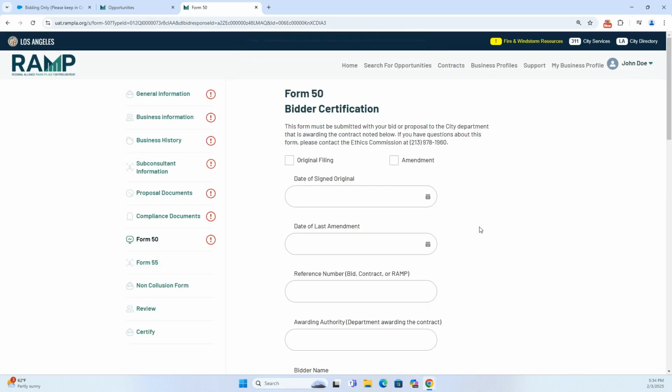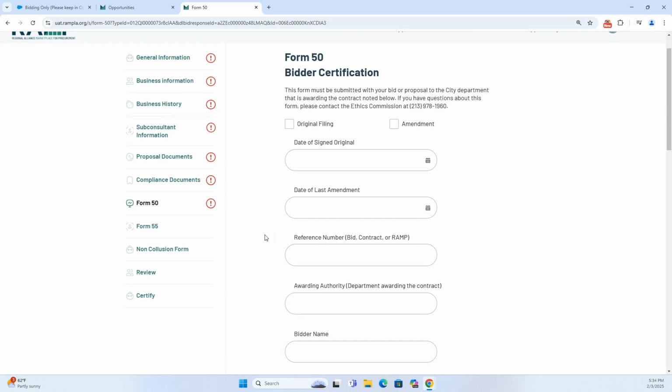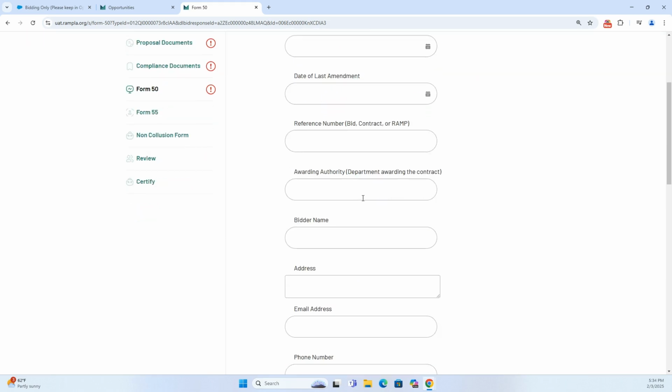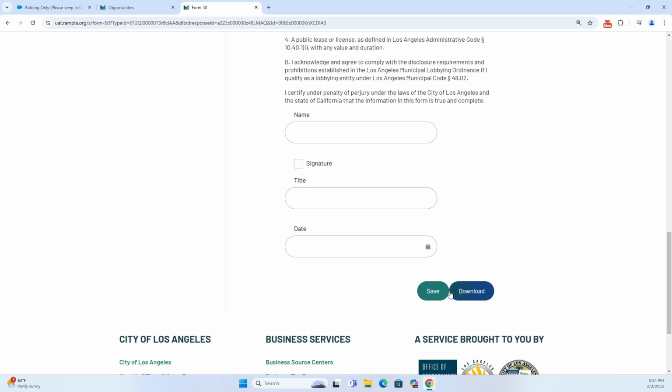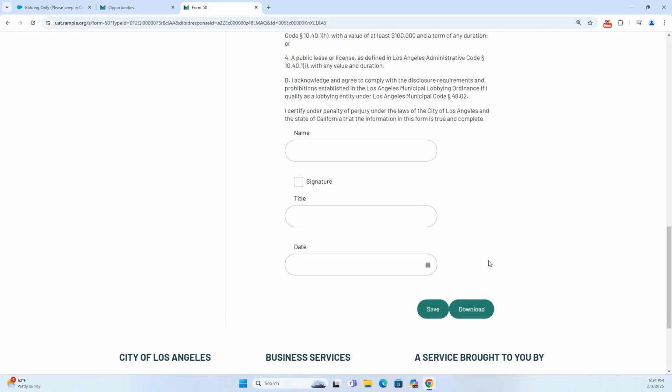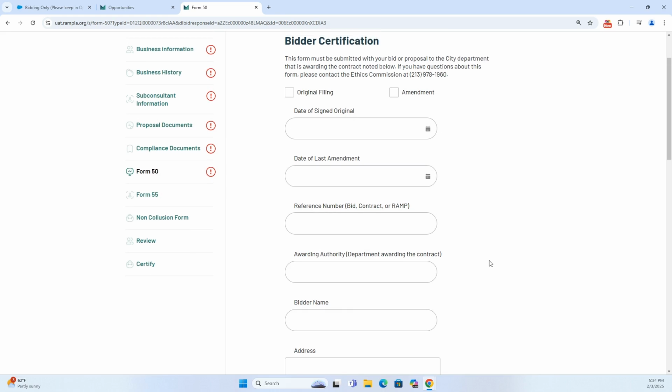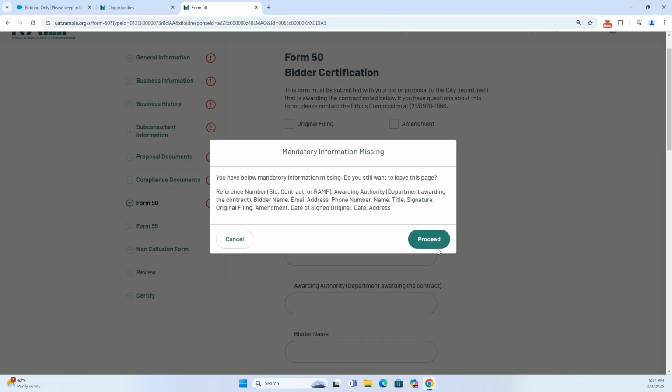For this next screen, we can see that the Form 50, Form 55, and non-collusion form compliance documents are in their own screens. In this Form 50, you can see that the vendor has to fill out additional fields in the same format as the current Ethics Form 50. Filling out all of these fields will be required for the specific compliance document's completion, and the vendor can go ahead and save and download all of the fields in the form format by clicking that download button. However, that download button is simply for the vendor's records.